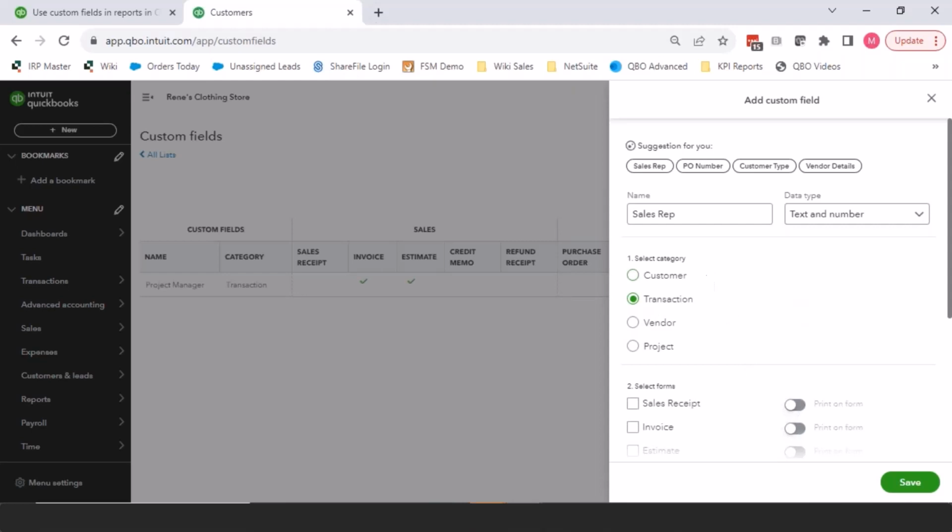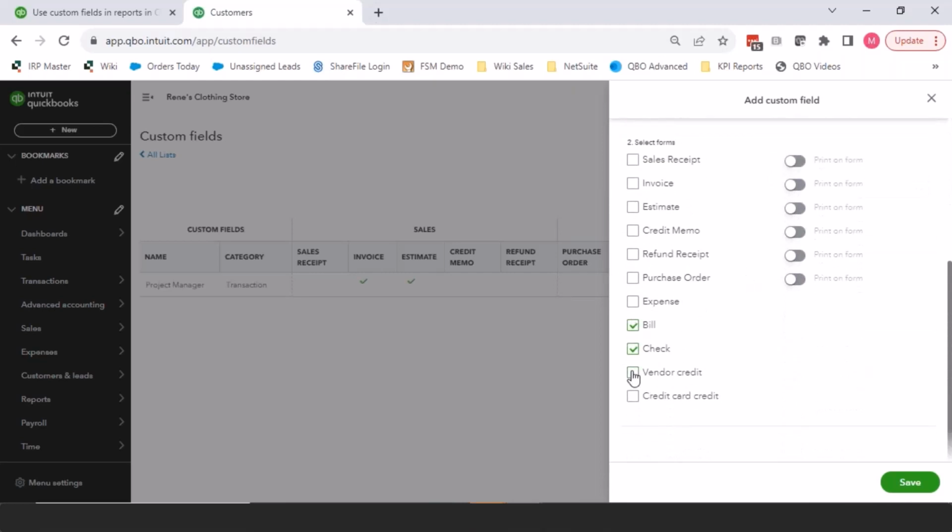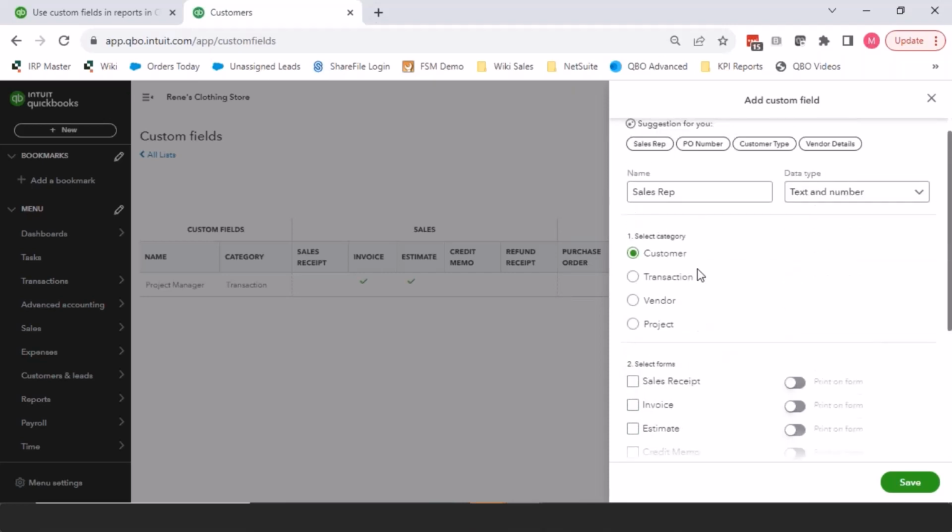But the category section here is a little bit different than what we're used to seeing in some other systems. So you can choose select category customer, and that means that this will show up on the customer list. But the thing is that down below here, I can still choose to put that on vendor forms. So it doesn't really make sense why it says customer. Transaction is, of course, just what it sounds. Which transactions would you like to add this to? Vendor is, of course, adding it to the vendor list. So when you edit a vendor, it'll show there. Project would be adding it to the project list.